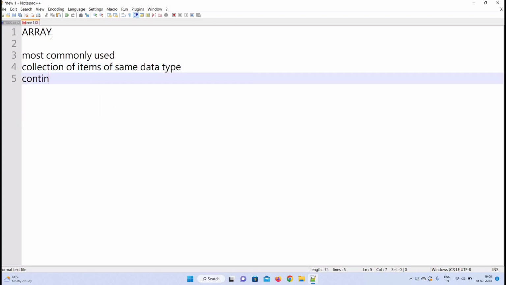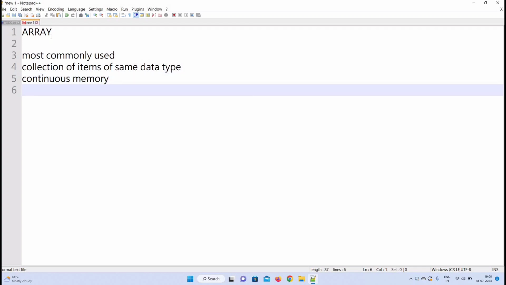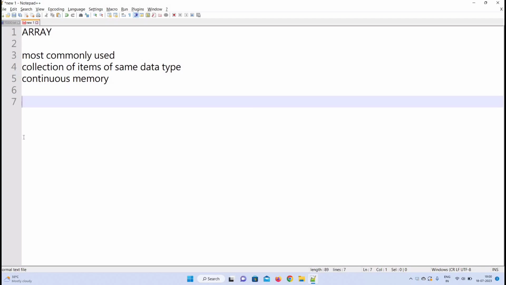For example, let us assume you are a class teacher and you want to store the marks of a student in all subjects. So instead of using separate variables for each subject, you can have them in an array, because having them in an array has many advantages.